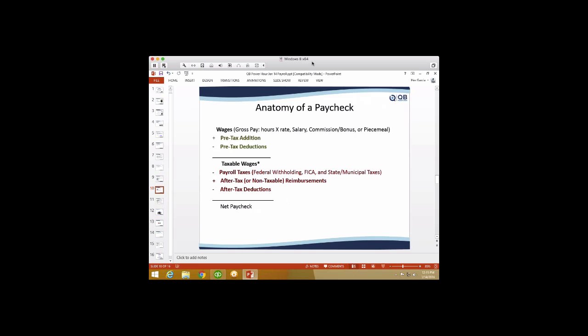We had about 50-50 people telling us that they're very proficient in payroll, and some were saying that they were okay. So this is the basic anatomy of the paycheck. And as I go and talk about pre-tax and after-tax, I want to make sure that these mechanics are understood really well. So gross wages are going to be hours times the rate, salary, commission, bonus, or piecemeal.